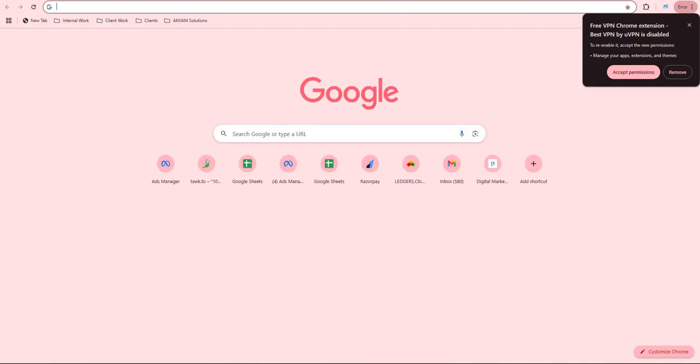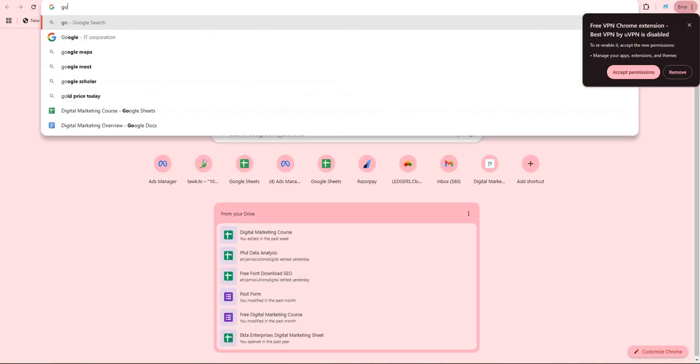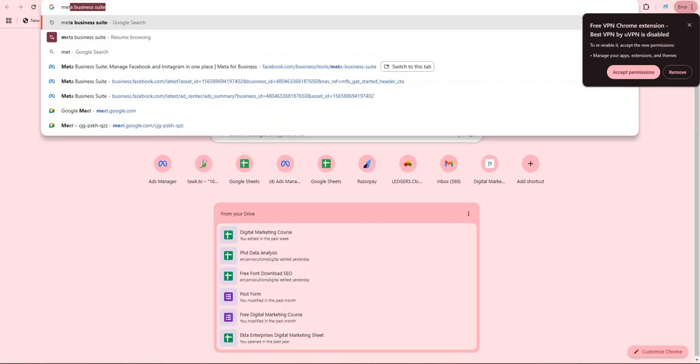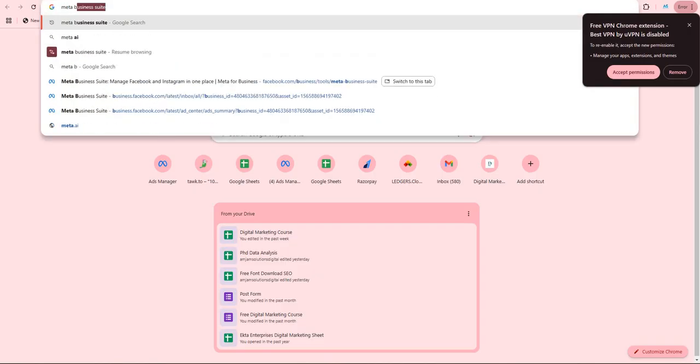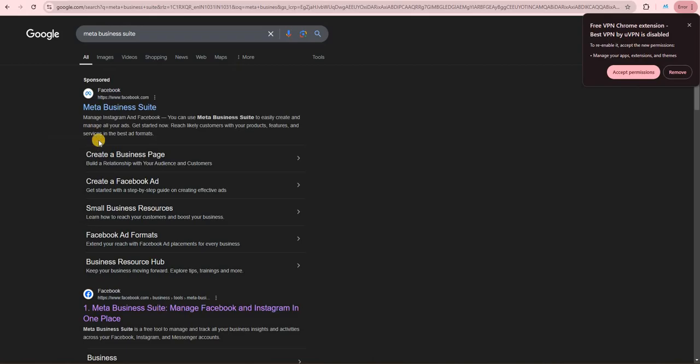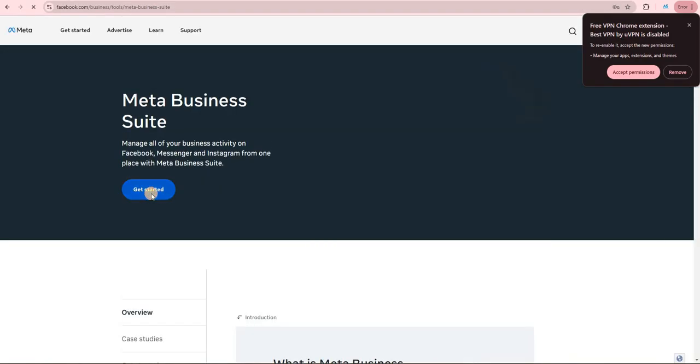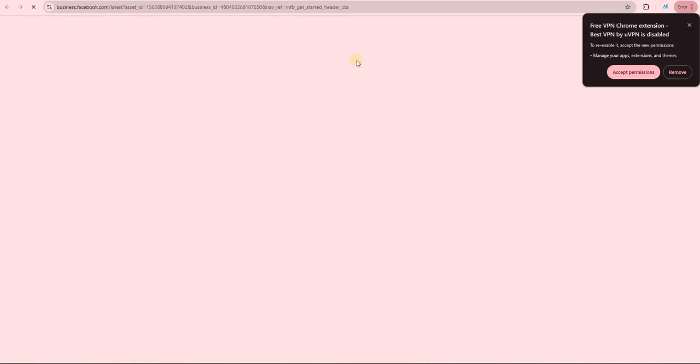Now the second option is also there. That one is the Meta Business Suite. You have to just type in Google Meta Business Suite. So click on this link. So from this you can also run the Facebook ads.